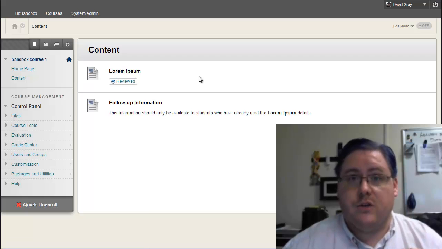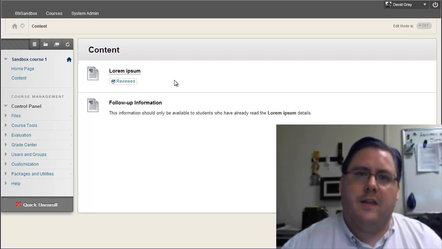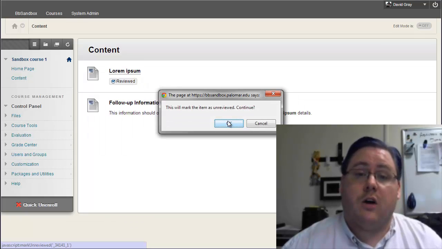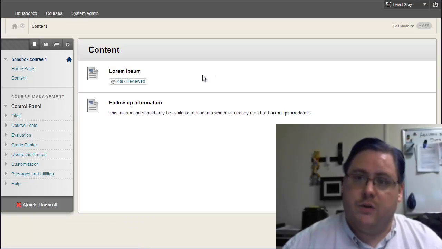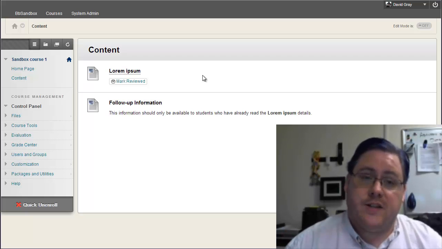You might find that useful because it shows up in places like the performance dashboard and other places in the course that students will have claimed that they've reviewed the item. They can also toggle that off again to say they haven't reviewed it. So it's just an opt-in, opt-out thing on whether or not a student claims they've read something.